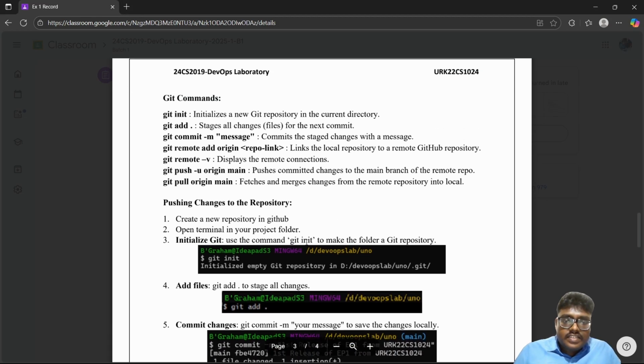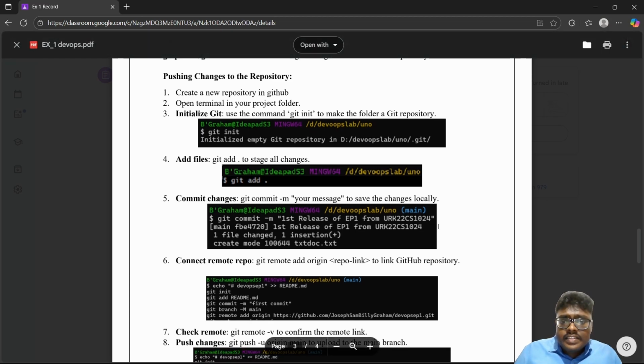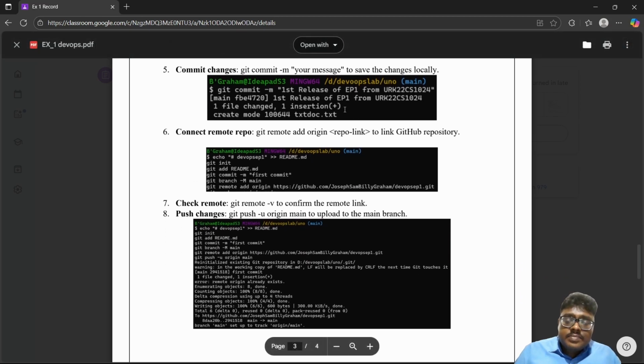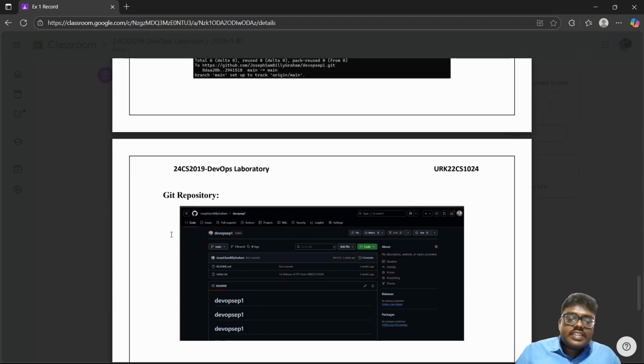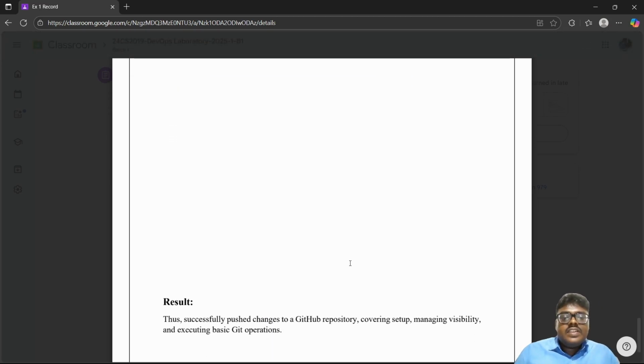As you can see here, we have done the above commands. We did git init, and we did git add, and we committed with the message first release of experiment 1 from UK22CS, and then we're going to see the push and everything. At last, when we open GitHub, we can see this page right here. And thus, as the result states, we have successfully pushed changes to a GitHub repository, covering the initial setup, managing visibility, and executing basic Git operations. Thank you.